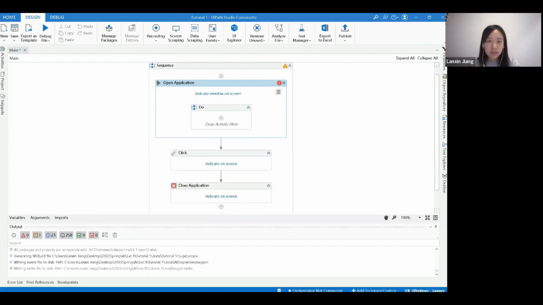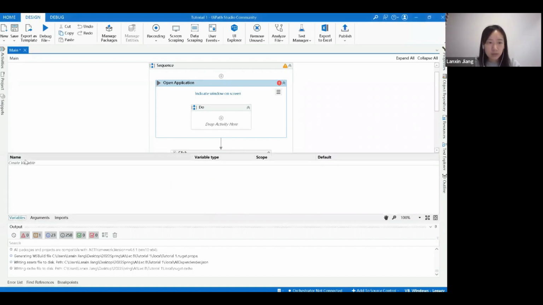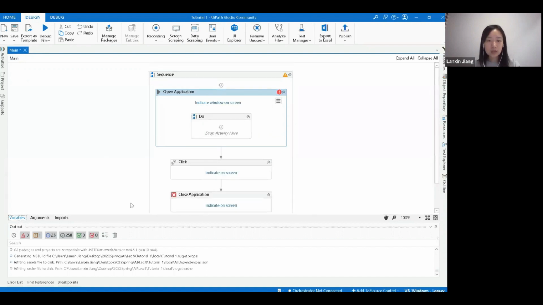And another thing is on the left bottom, you can see there are variables, arguments, imports. So here, if you go to variables, you can find the variables we defined. Now we haven't defined any variable, but you can see the name, the type, and scope of the variables. Scope means some variables are local. For example, it only applies to one application, but we can also change it to make it apply to the whole sequence. So that is the most basic characteristic of the UiPath Studio.